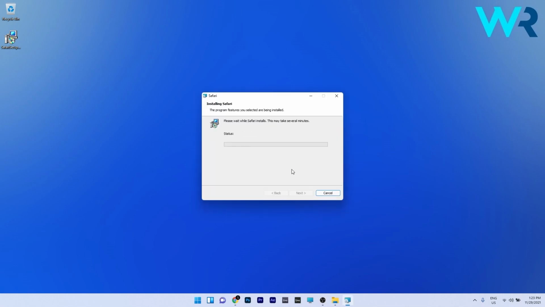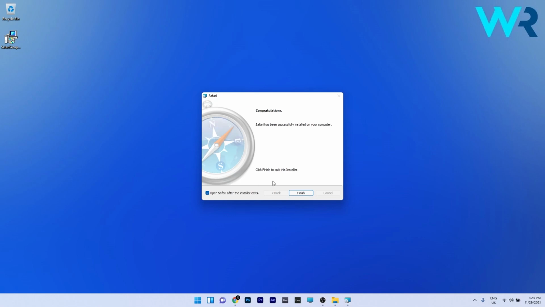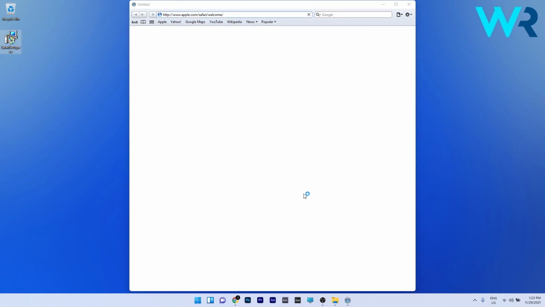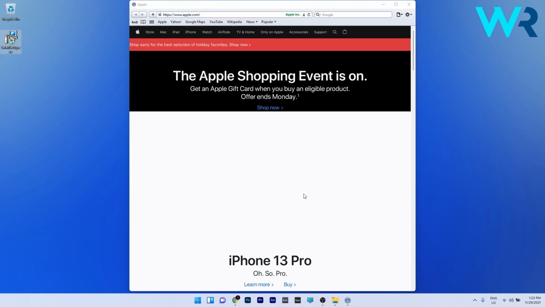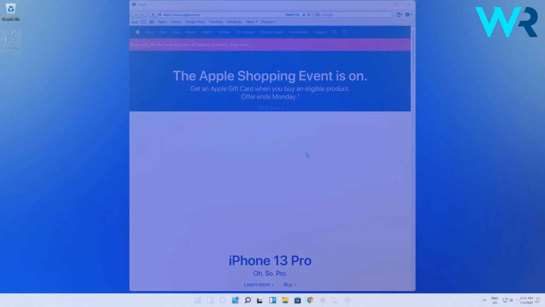Now you can wait a bit until the installation procedure is finished. This can take a bit of time, so don't lose patience. Now you can just press on the finish button and you will see that you just installed the Safari browser. And that's it. Super simple, isn't it?